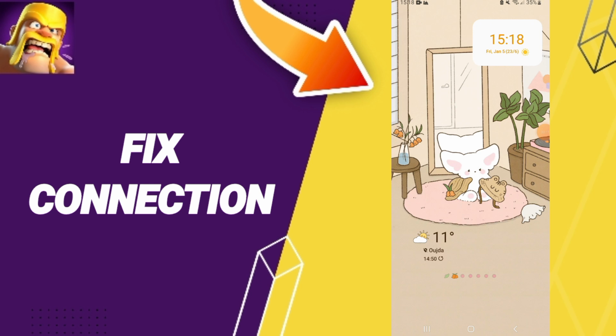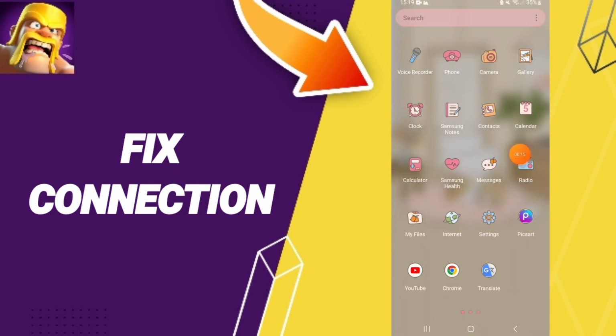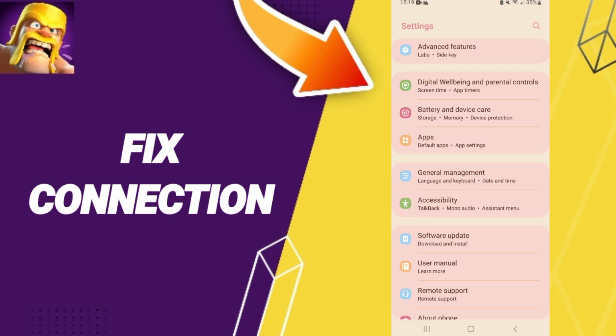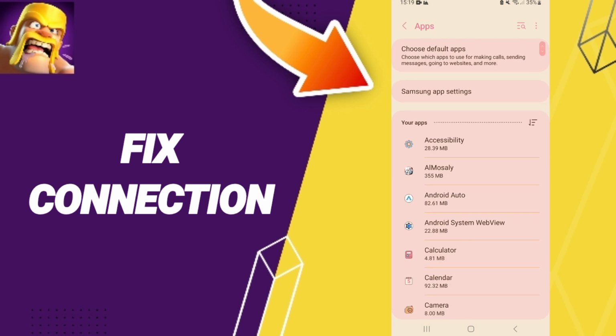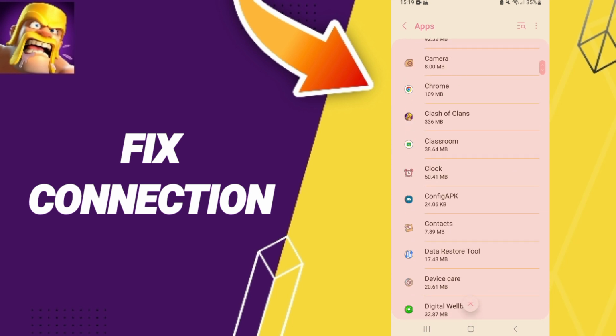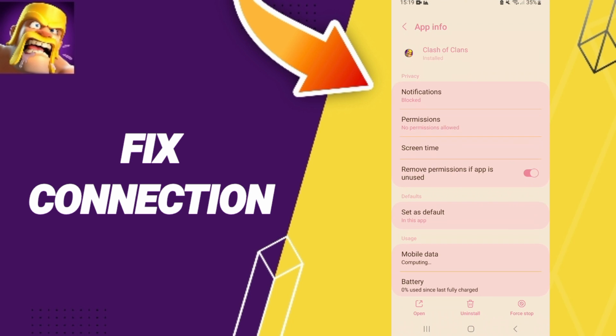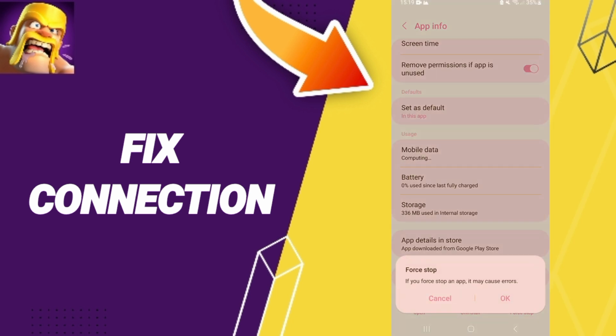To fix the connection problem on the Clash of Clans app, you should just go to settings. Here you can click on apps, default apps, app settings. Then in this list you'll enter the Clash of Clans app. Then you can click on force stop and click OK.